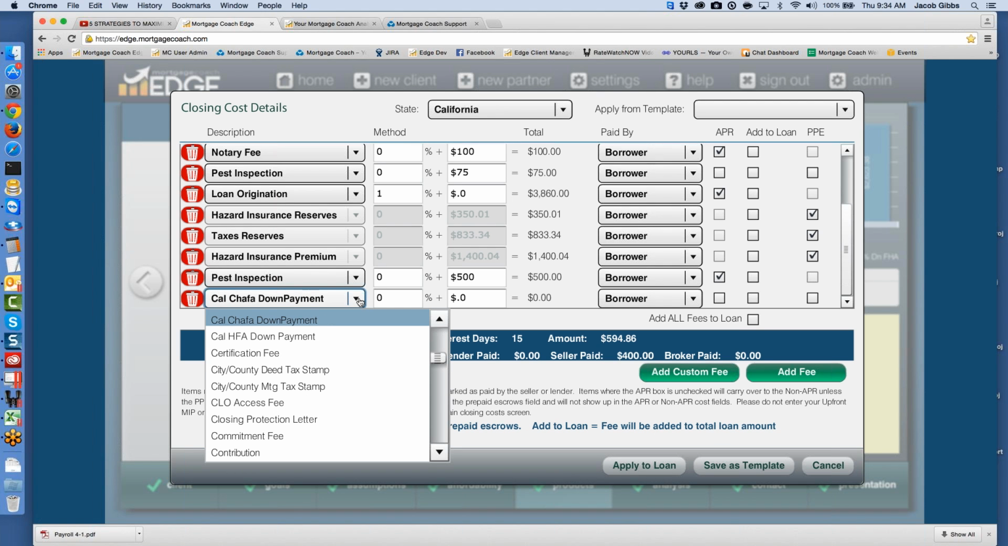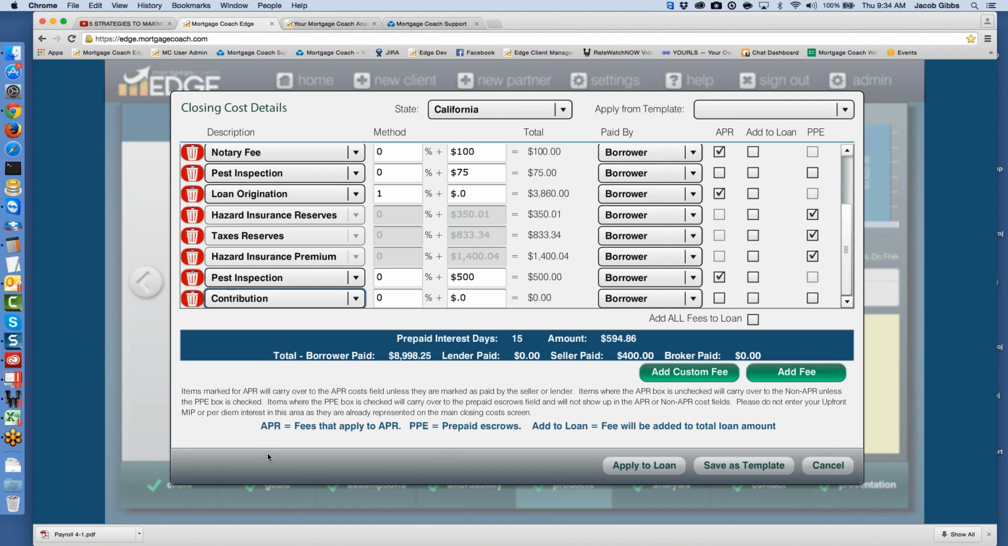Contribution is the easiest because you just hit C in the list, and then you go down and select contribution, and you can put in your 1.75% and show that as lender paid. It'll automatically knock down the cash to close by that amount, effectively knocking out the mortgage insurance premium.